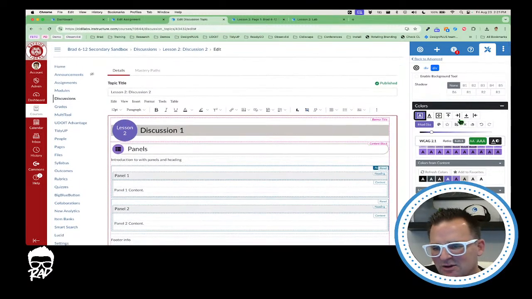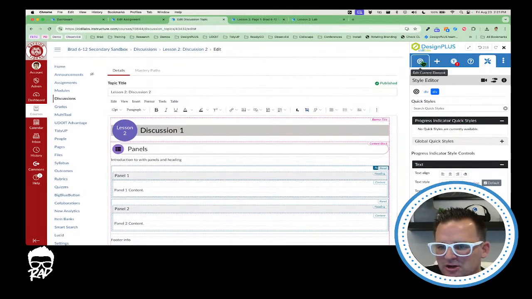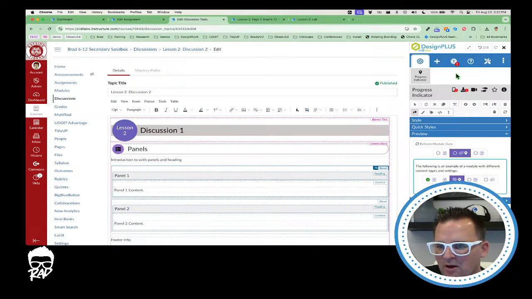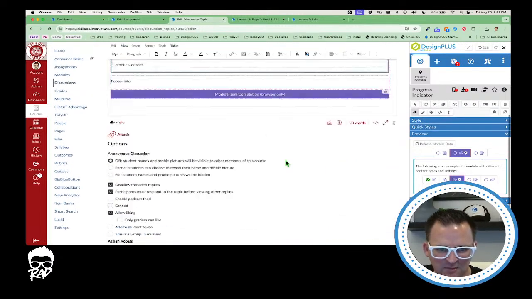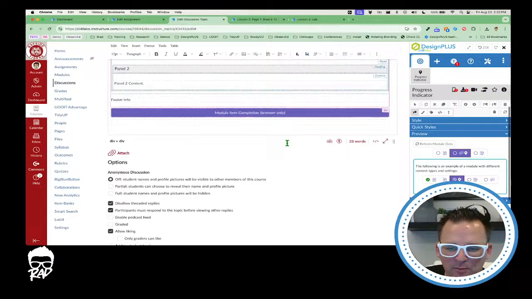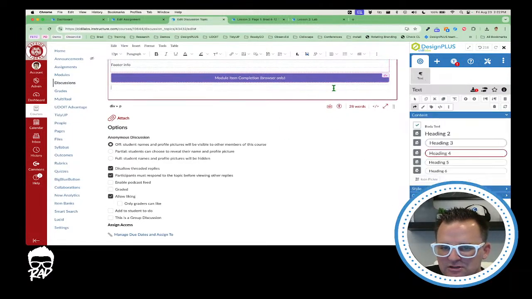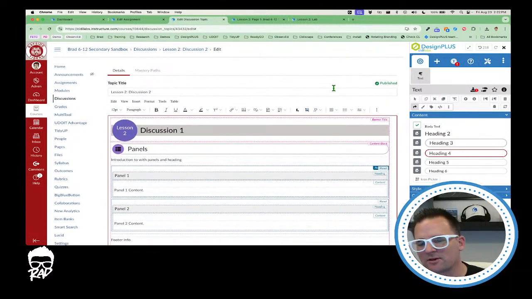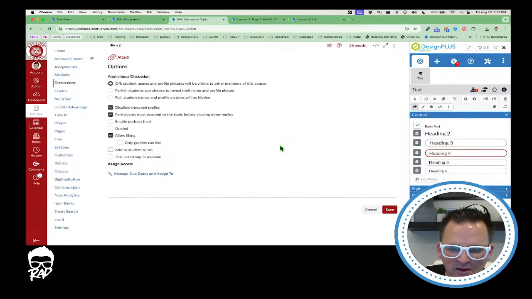So, all right, guys, those are a couple fun things I just wanted to show you, leveraging the power of the Design Plus sidebar, being able to do some really cool custom stuff inside of the page. So that's a couple style editor features. Two other items I was going to share. This is kind of a hidden gem.